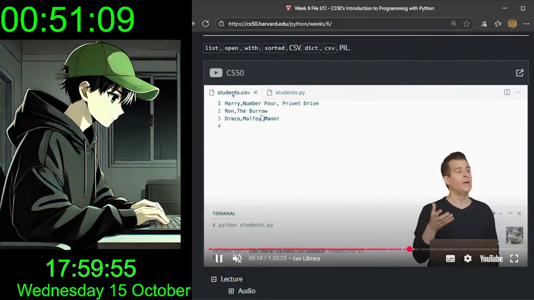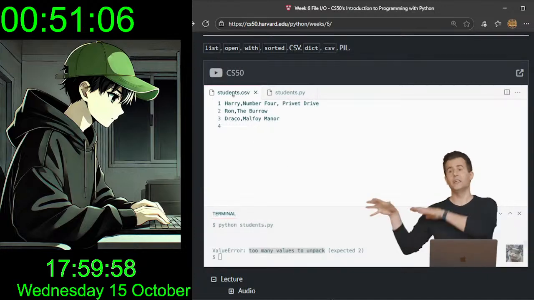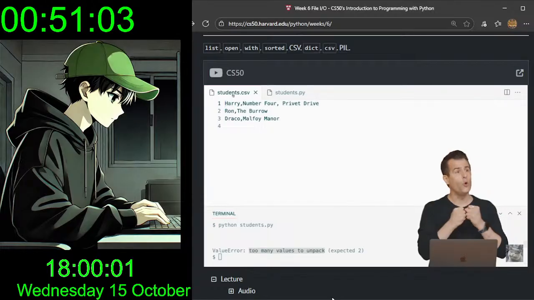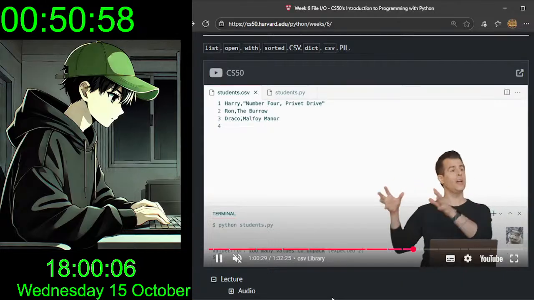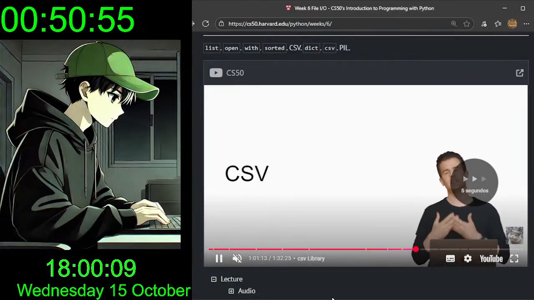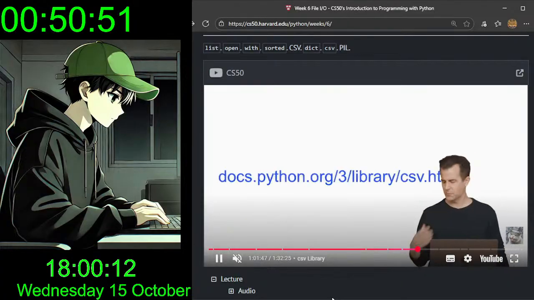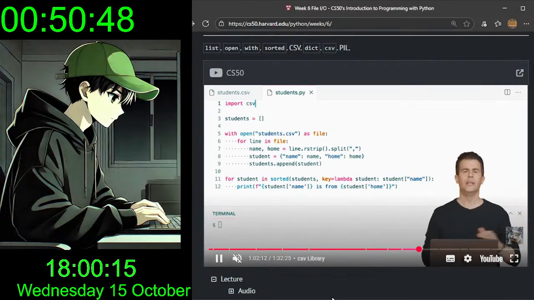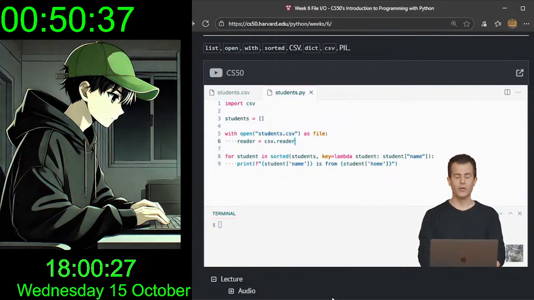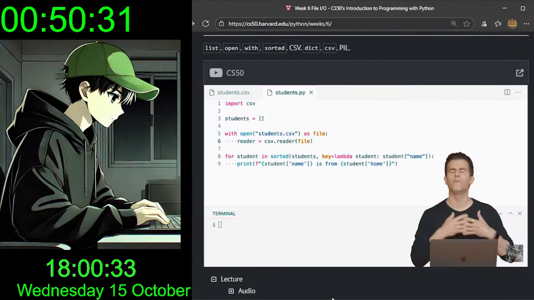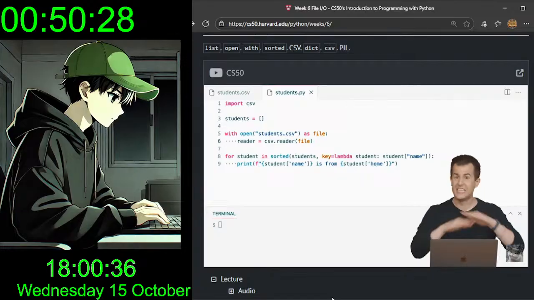Okay, import CSV. He's importing the CSV file. He's going to create a reader, CSV reader file. Okay, he is reading the CSV file.